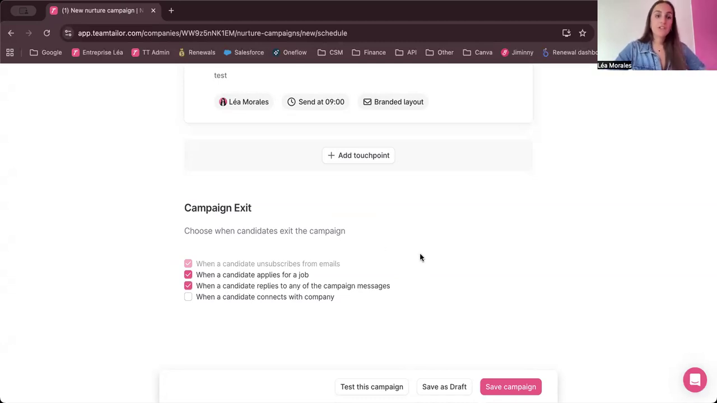Another possibility would be if you would like to interact with the candidate. Maybe the goal is for you to start a conversation with them. Once they have answered the message, they will exit the campaign. And then the last one would be if a candidate connects with the company. So Connect, it's our feature where a candidate can create a profile for themselves and they can subscribe to the new job openings. So they would receive an email, an alert, whenever there is a new job opening that would match their needs. Okay, so these are all the possibilities.